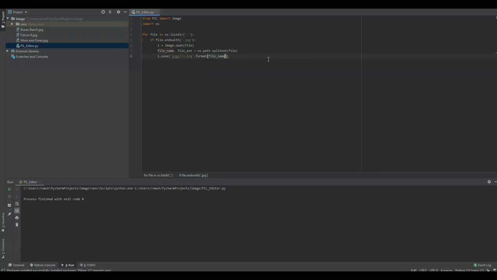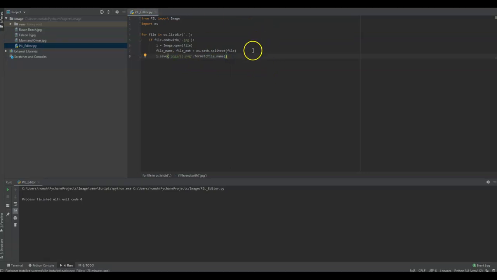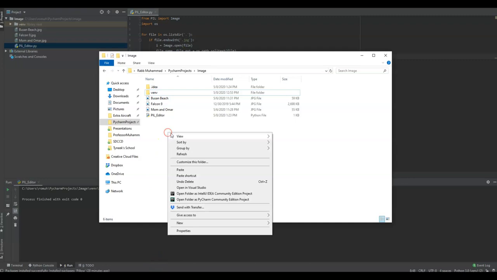So what we did here is we've created a variable file name, and we want to format that file name to be a .png and save it in a new folder named PNGs. So I hope that made a little bit of sense. And the last thing we need to do is actually make this folder PNGs. So let's go ahead and create a new folder.